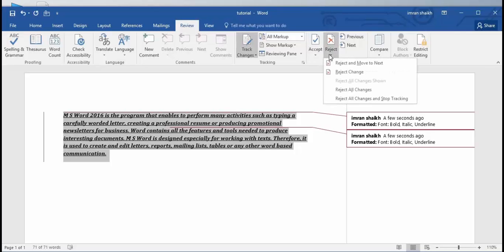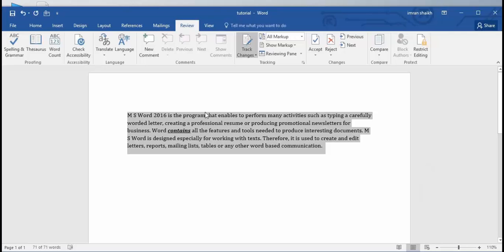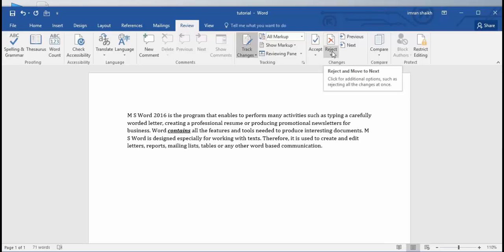And now if I go to reject and then click on reject change, then my text will come back to the previous state. See, I don't have any formatting applied because I have clicked reject changes, so all the changes that I had done on the text get rejected. Now I will create two comments.